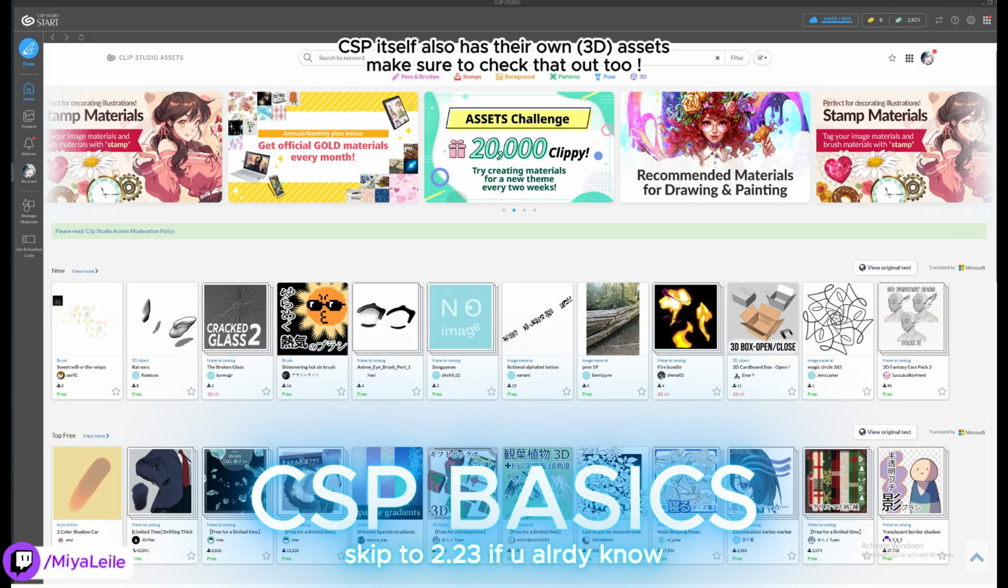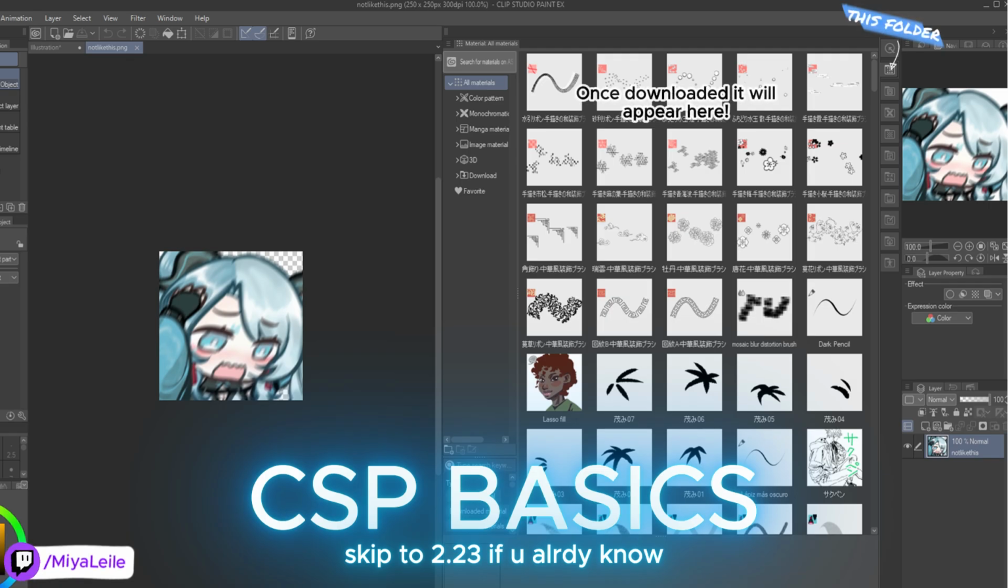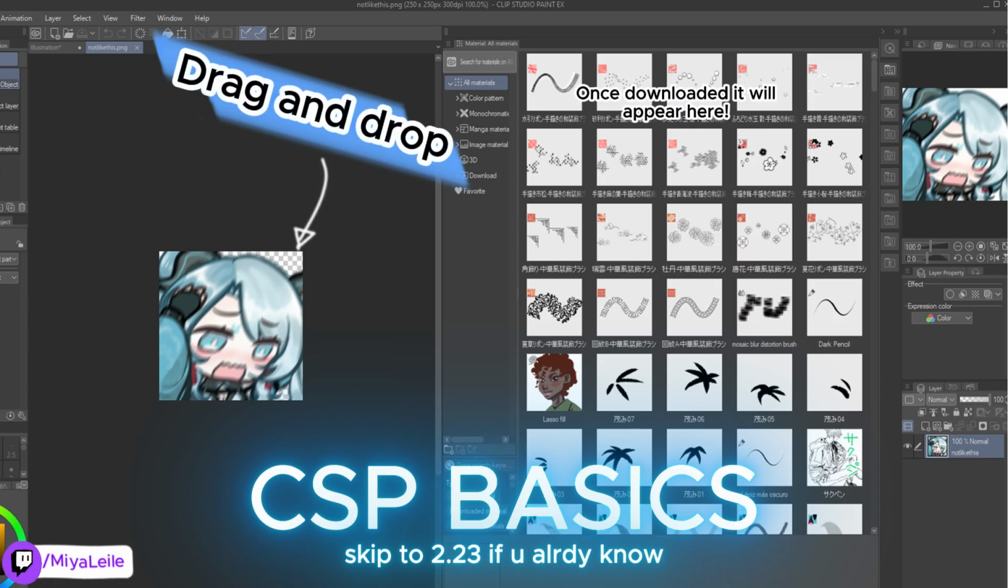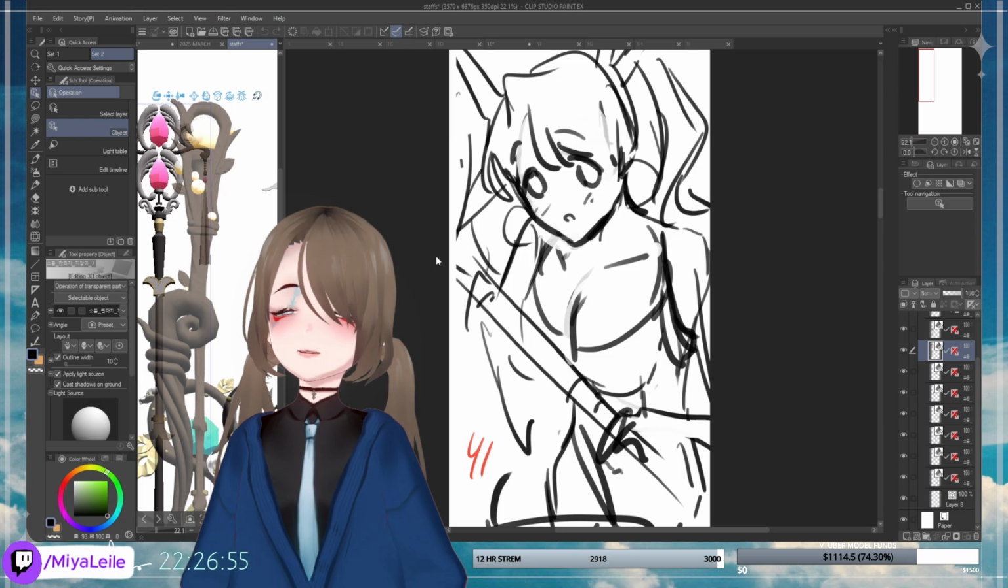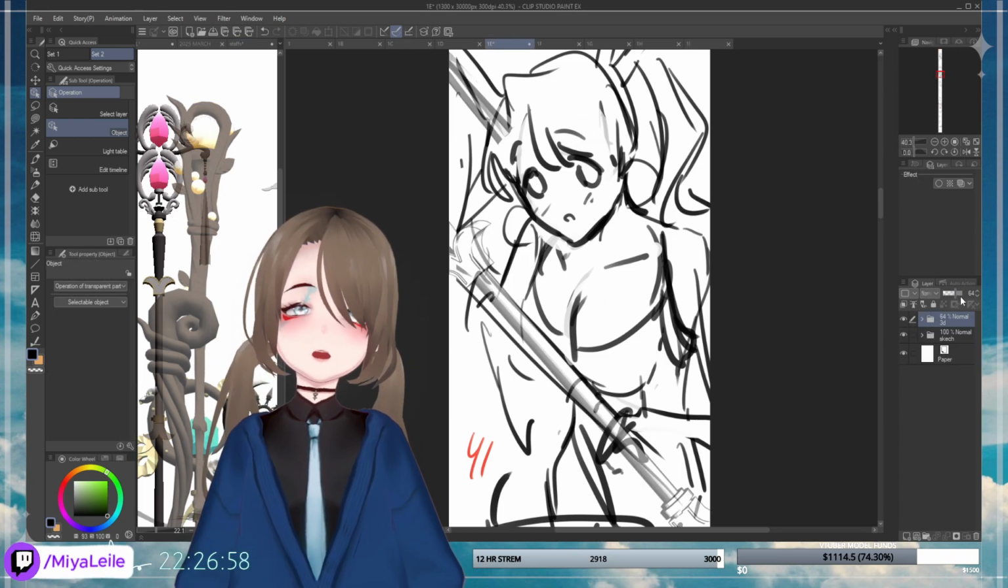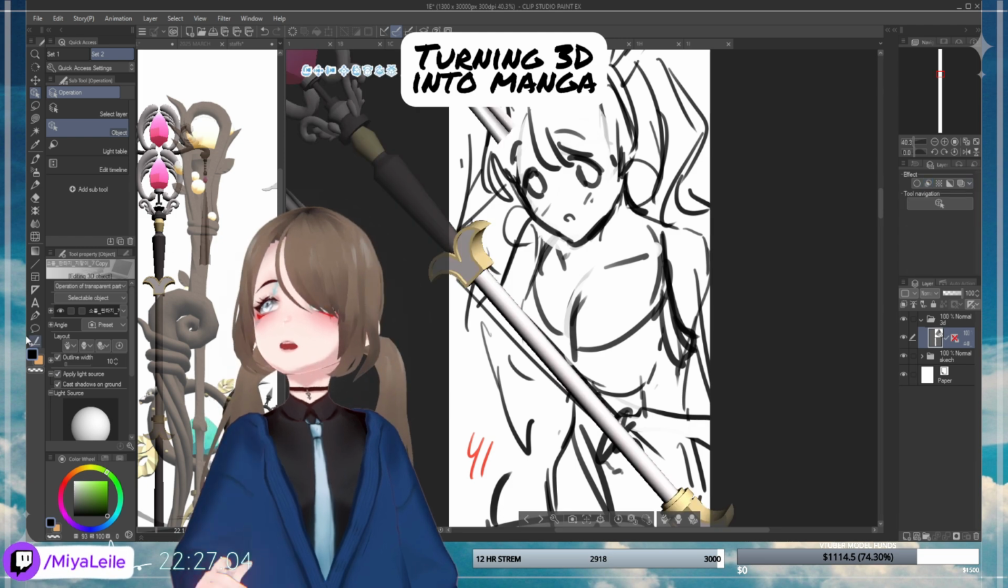You go to assets and then you search for what you're looking for, or you press the 3D button and then you just download your stuff and it comes into this folder. Just drag and drop or put it into the respective folder and then you can start using it. I copy pasted it into here and then I made sure it's becoming manga style, and that's what I do by pressing this button.